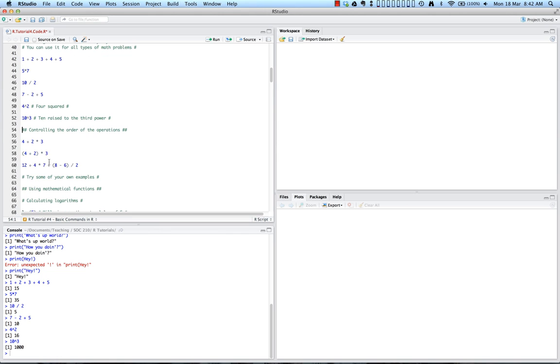So for example, we would get very different results if we did 4 plus 2 times 3, which is going to give us a result of 10, versus 4 plus 2 in parentheses times 3, which is going to give us a result of 18. So R understands these parentheses in the order of operations. So you can do even longer types of operations in R. So 12 plus 4 times 7 plus 8 minus 6 in parentheses divided by 2. And that'll give us 41 in this case. So we see that R is able to do basic mathematical addition, subtraction, multiplication, raising things to the powers, and following the order of operations as well.